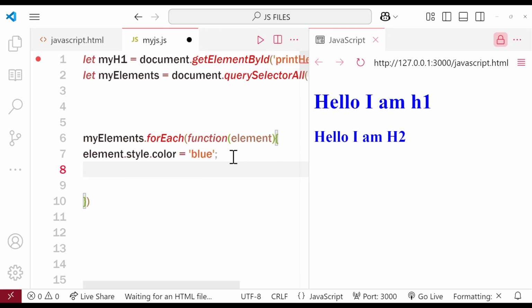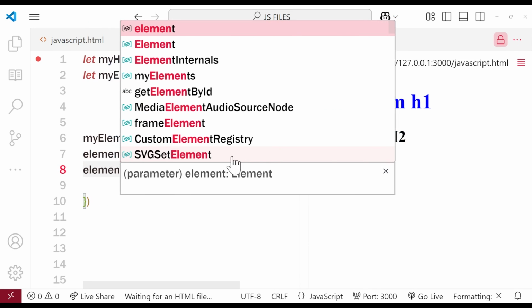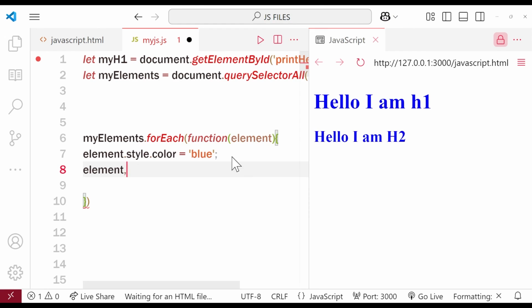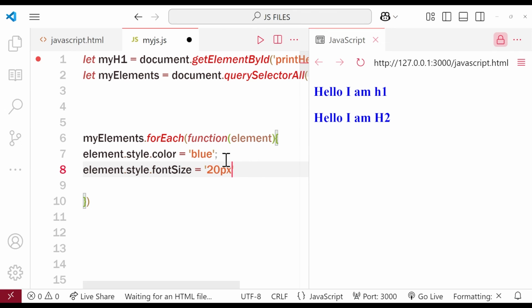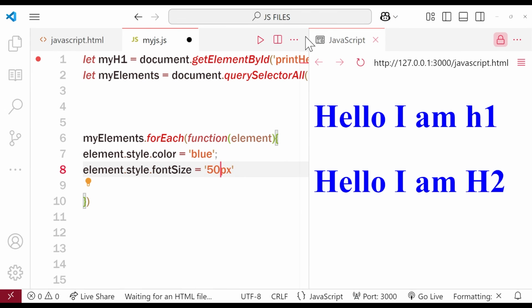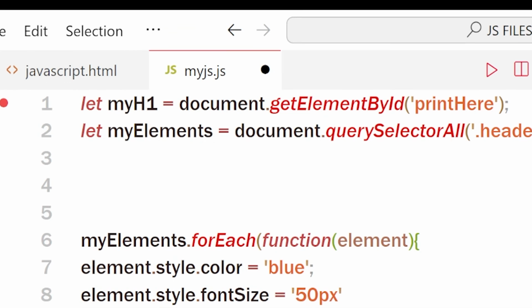or I can change the font size. So element.style.fontSize equals to 20 pixels. You see it's now 20 pixels. If I change this one to 50 pixels, it's going to change them both to 50 pixels. All right, so I think I'm going to stop here for this video.